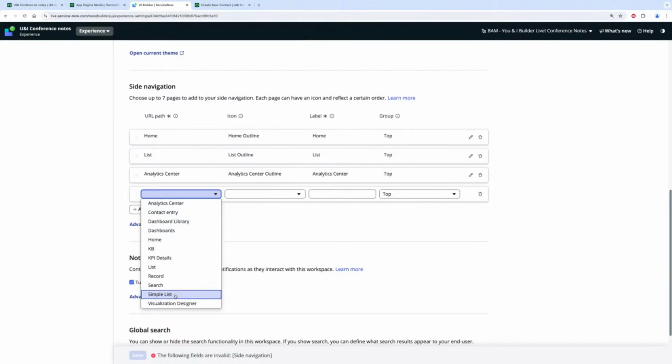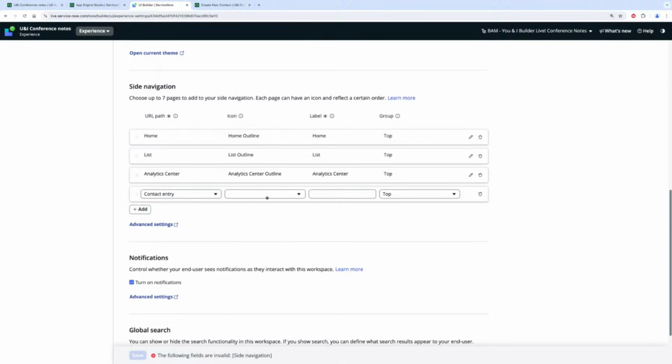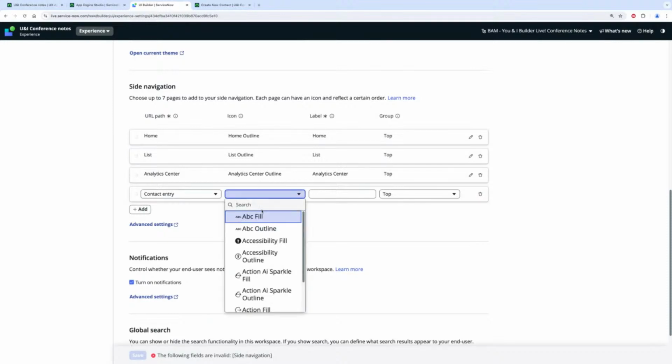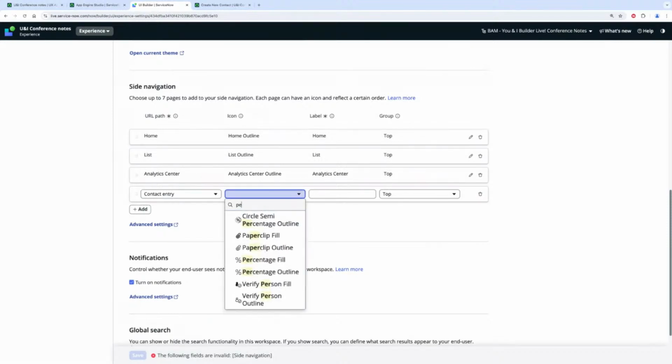Where is Analytics Center? Am I just missing it? Nope, it's the second one, second from the top. I was just missing it. Okay, contact entry, the icon. Do a little person. Yeah. Circle user. That first one's cute.